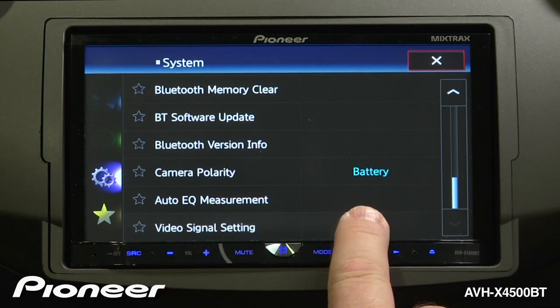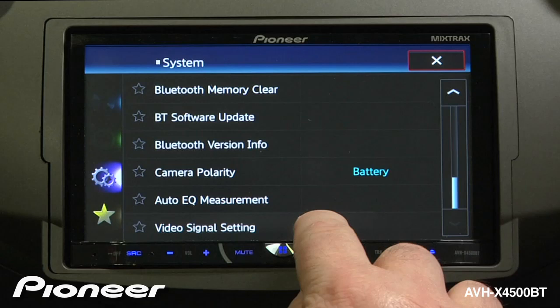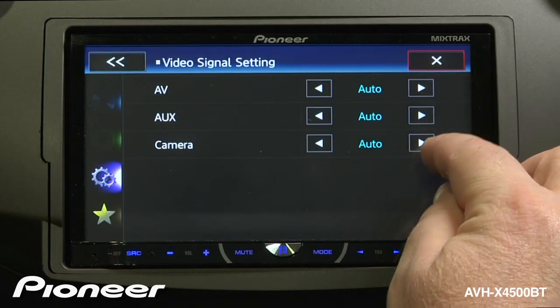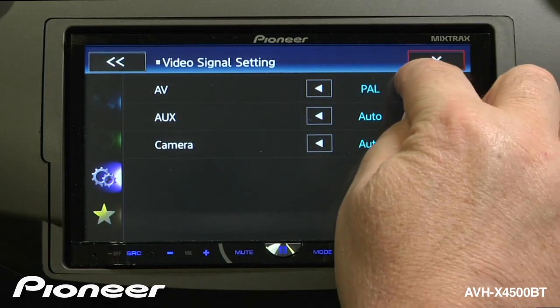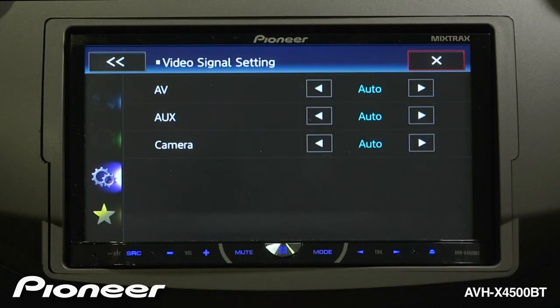Here we begin our auto EQ measurements, and for more information about auto EQ measurements, take a look at the auto EQ video. And last is our video signal setting. We'll open that menu, and we can change the audio video signal settings for the AV source, auxiliary, and camera. You have a number of different settings to choose from here. Most people in North America will want to use this on NTSC or auto.